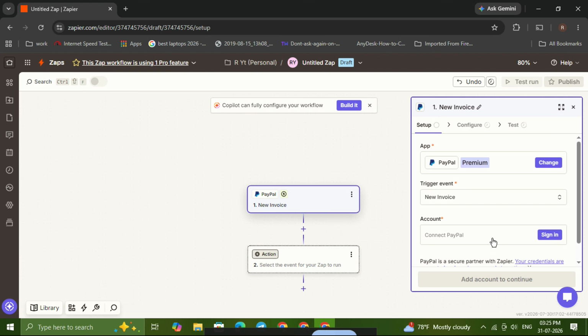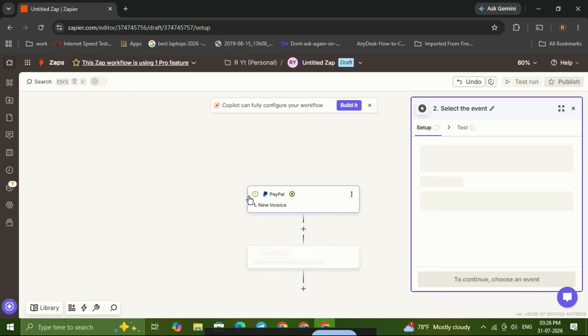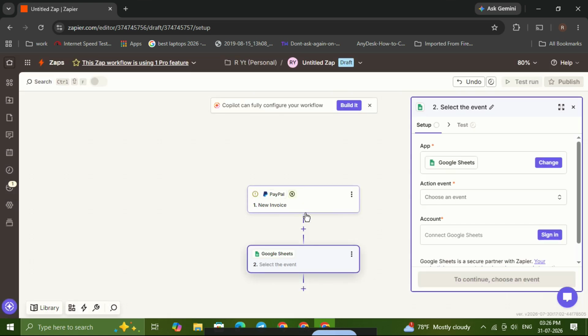Next, it's time to add the action. Click on Action because this is the step that tells Zapier what to do after PayPal triggers the automation. Now, search for the app you want to connect with PayPal. For example, you could choose Google Sheets if you want to log payment information into a spreadsheet, but you can select any app that works for your workflow.